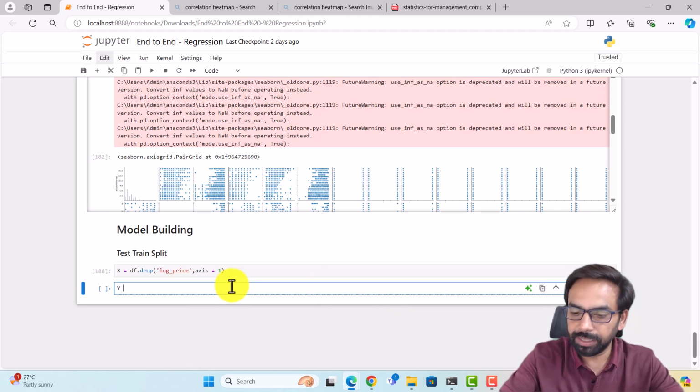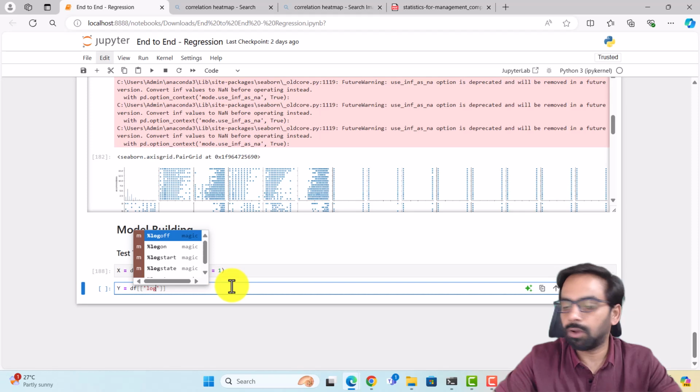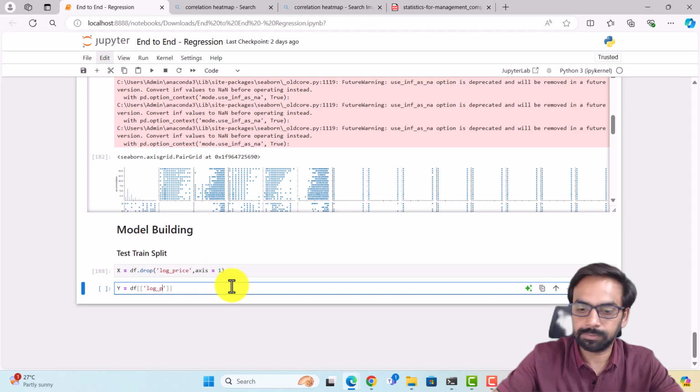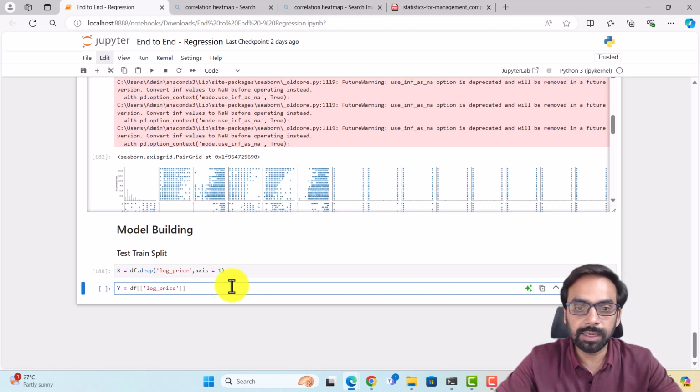Similarly, now Y will be equal to df, and there will be another set of square brackets over here, and this is my log price, right? This is my log price.